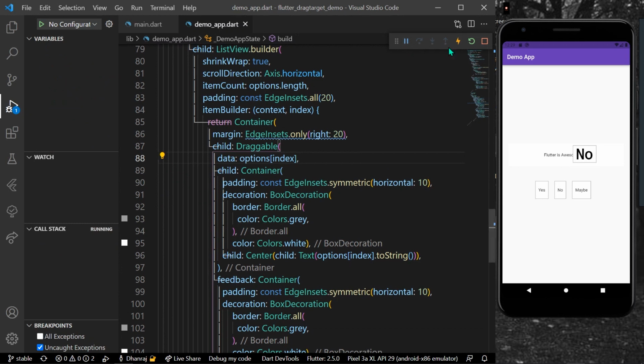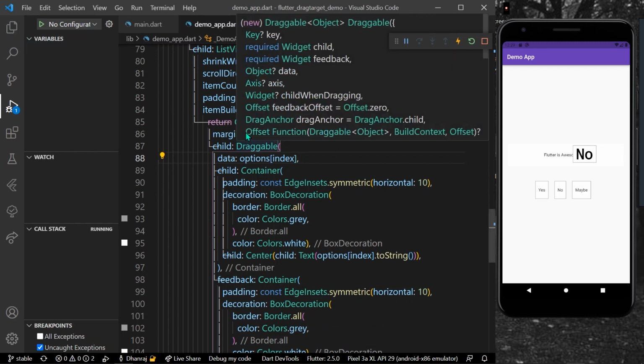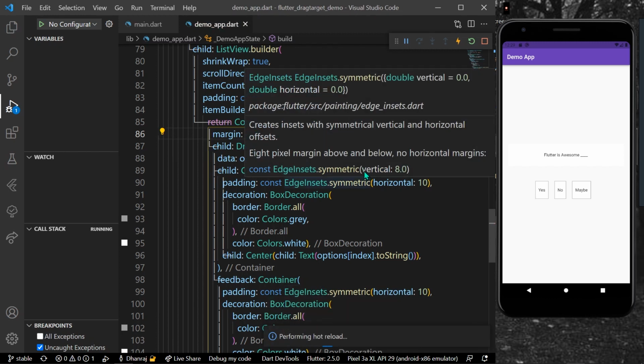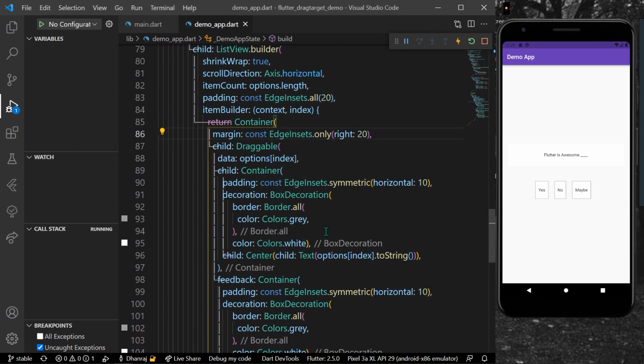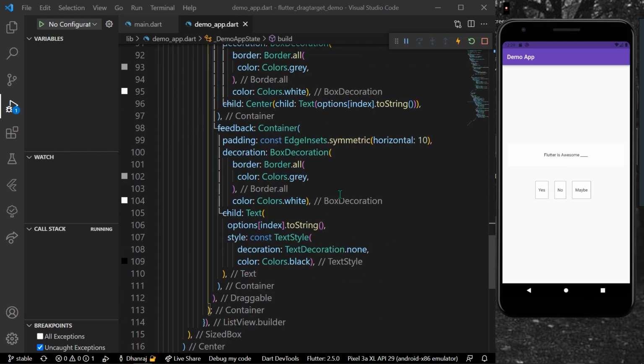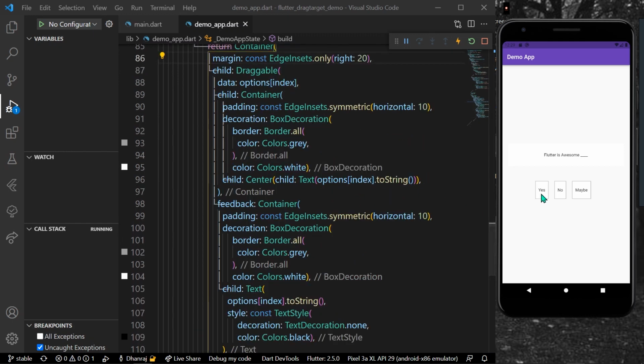Let's rerun our app. Let's hot reload it. Now we have our app running. Let's attempt again. Now I am dragging no. As you can see, we have our wrong option. Let's try again, and now I will use maybe. It is again wrong, so now let's say yes. And now as you can see, when I'm dragging yes inside our drag target, which is Flutter is awesome underscore bracket, it will say Flutter is awesome, yes.